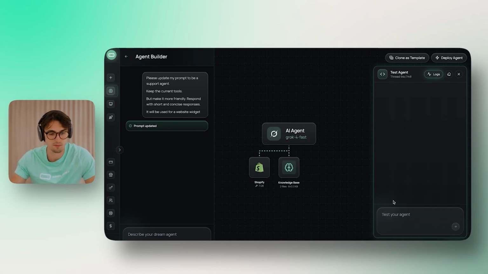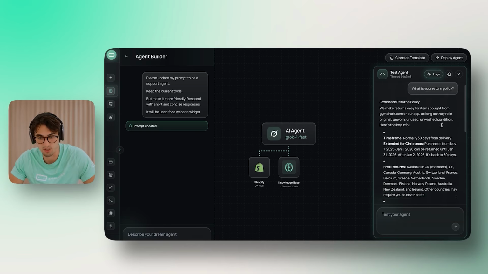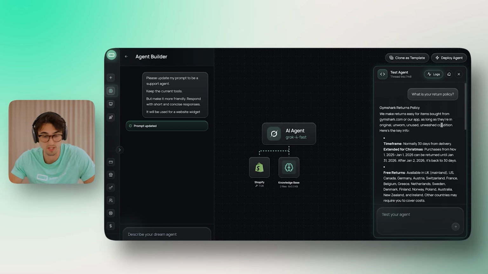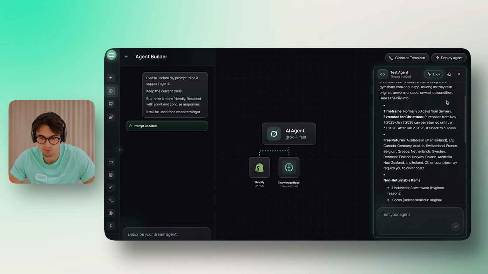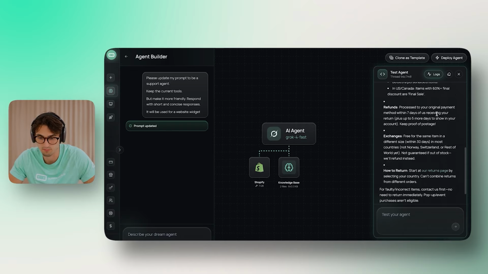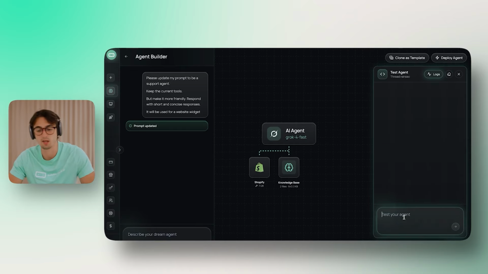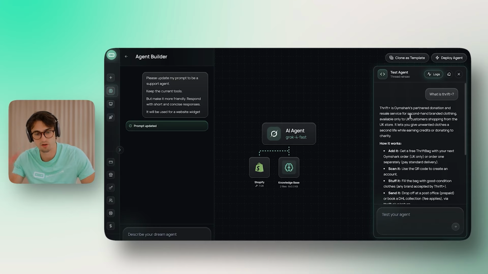We could also ask a question about the knowledge base, like what is your return policy? There you can see it comes with a very long response, but that's probably good. You want to have all of the information in the response. We make returns easy for items bought from Gymshark or our app, as long as they are... It gives a lot of good information. We can ask it what is Thrift Plus, wasn't that what that was called? There we go. Now we have a very good agent that can basically respond to any questions about the information that we gave it, which is cool.